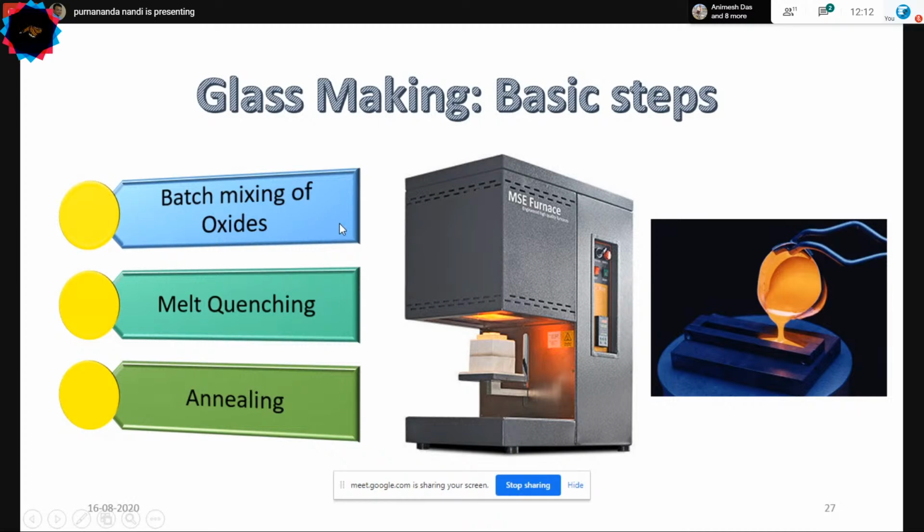The first is the batch mixing of oxides, like silica, sodium oxide, potassium oxide, calcium oxide. You mix them, and then you put it in the furnace, and you melt it for 2-4 hours, and then when it's melted, it will be like this, as you see on the right hand side.